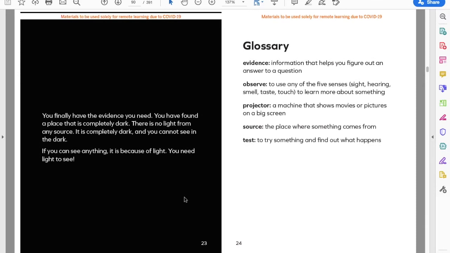You have found a place that is completely dark. There is no light from any source. It is completely dark and you cannot see in the dark. If you can see anything, it is because of light. You need light to see.